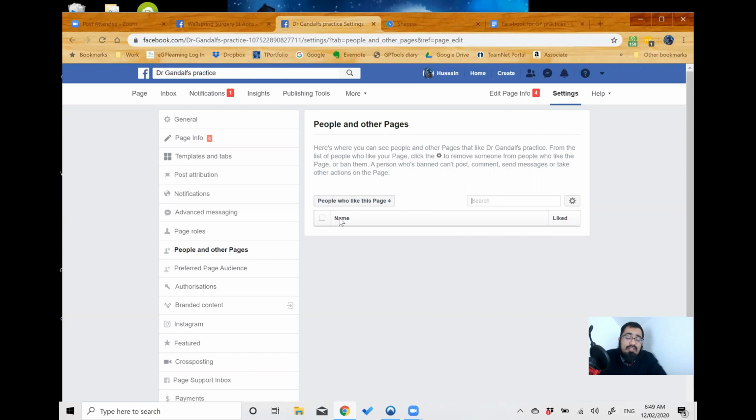So the people and other pages section is more about giving information about who's already liked and been using your profile. At the moment, obviously, there's no information on here because this is not really up and live and running yet, but this will have more information later down the line and is possibly useful to consider looking at about 3 months or so after you set up your Facebook page.